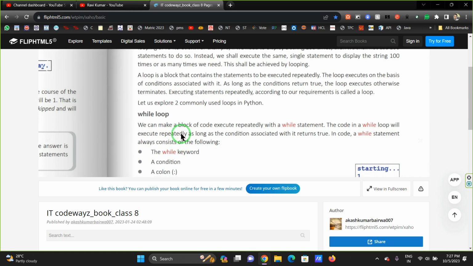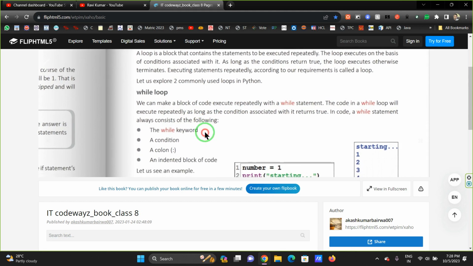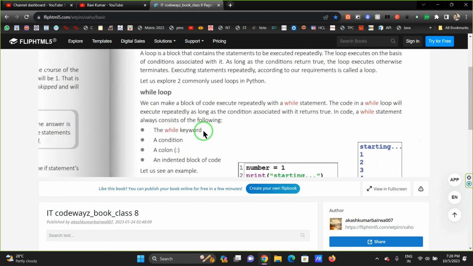Next, the while loop. We can make a block of code execute repeatedly with a while statement. The code in a while loop will execute repeatedly as long as the condition associated with it returns true. In code, a while statement always consists of the following. So first, how to write the while statement?